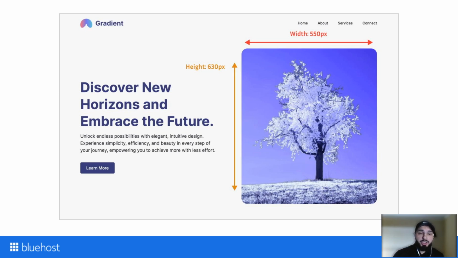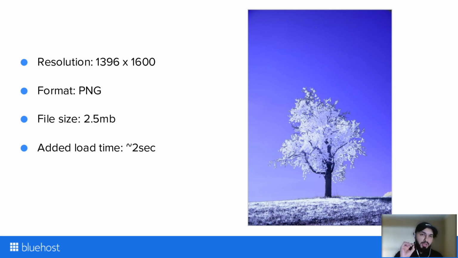We have a website. It's actually that same website that we scanned, and the largest contentful paint on that website, the issue that caused the website to take 2 seconds of load time, was this image right here. As we can see, the rendered image size has a height of 630 pixels by 550. But if we take a look at the uploaded image, the one being used as the source, not the one the browser rendered, it has a resolution of 1396 by 1600. The format is PNG, and the file size is 2.5 megabytes, so 2500 kilobytes. It also added about 2 seconds of total load time to the website. The website loaded in about 2.6 seconds, I think, or 2.8, but the total loading time took about 4.5 seconds or something like that.